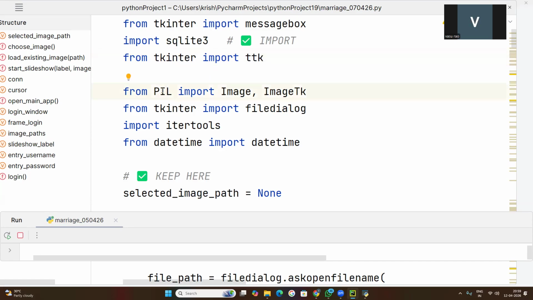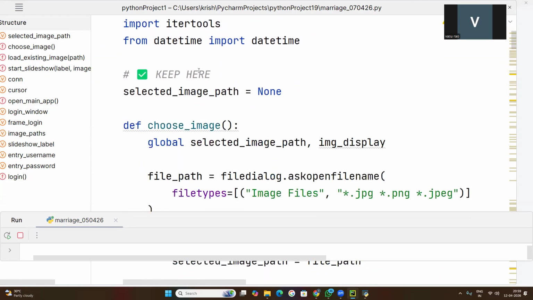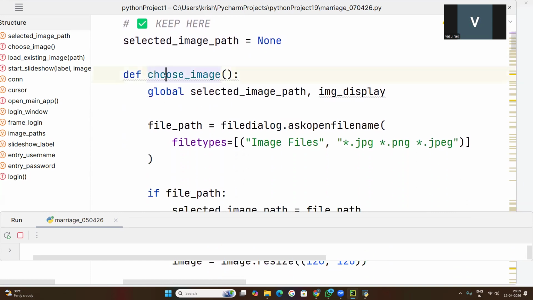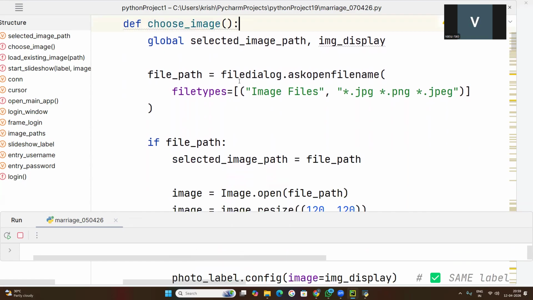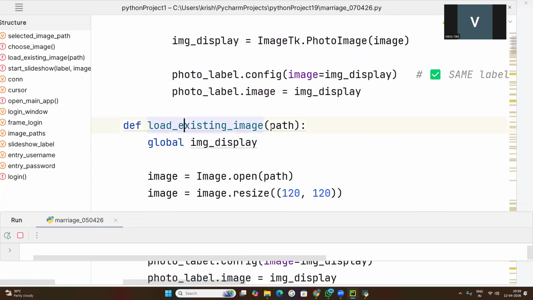PIL, Python Imaging Library, imported from image. Okay, PIL means Python Imaging Library. So like that we have imported, and then the functions start. One function is create choose_image. So many functions are created. One more is load_existing_image.